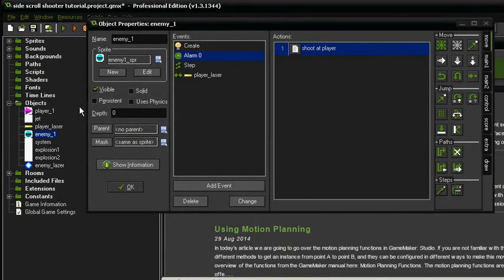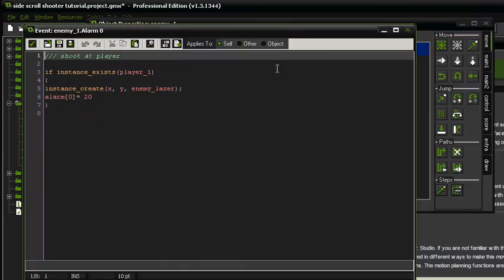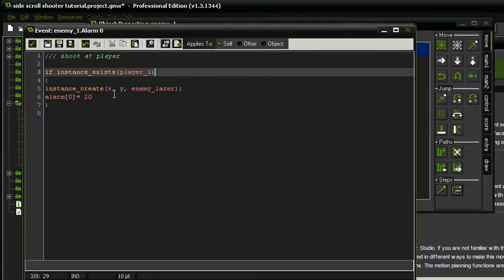I've tweaked the code in the enemy object to stop that glitch where the enemy continues to shoot lasers at the player object after it's been destroyed, and they just kind of float around in space. So I went into the alarm event and the shoot at player code and added this if statement. If instance exists, player 1, then create the enemy laser objects and set the alarm. So now when the player is destroyed, no laser bullets will be created.